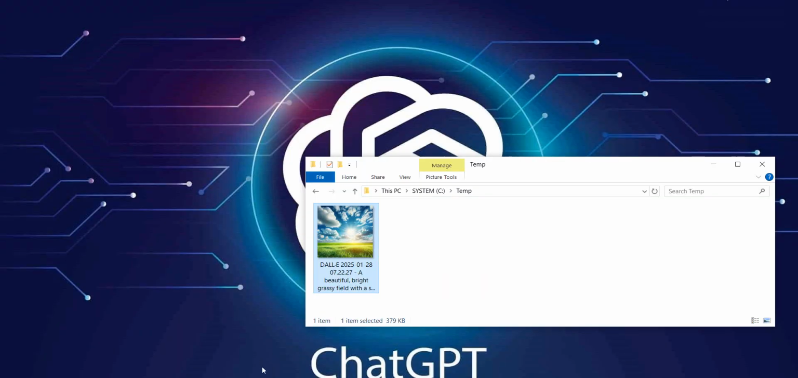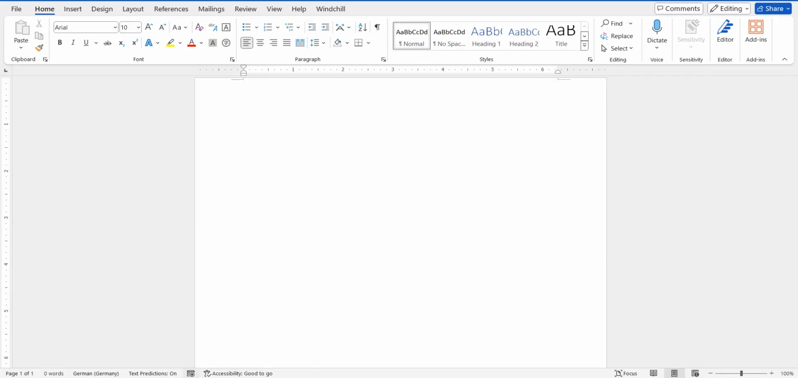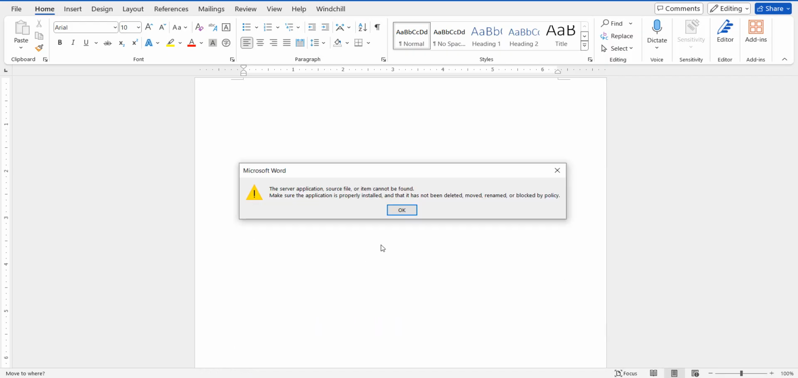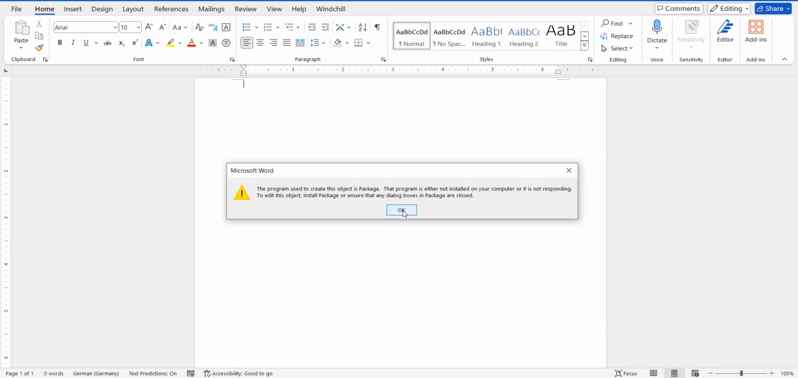So I'd like to show you, if we open the Word document and simply with the drag and drop functionality we would like to add this picture, the system will show me that, sorry, I'm not able to import this file type into Word. So what does it mean?